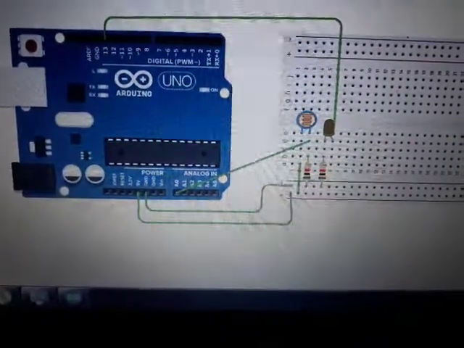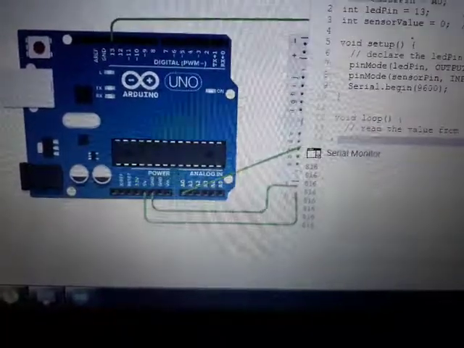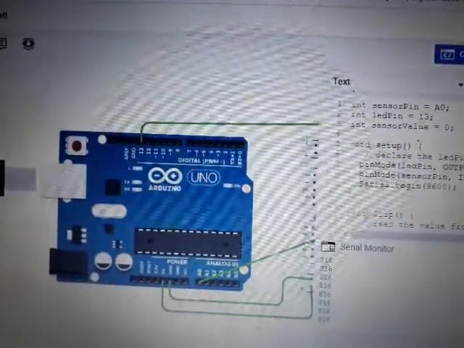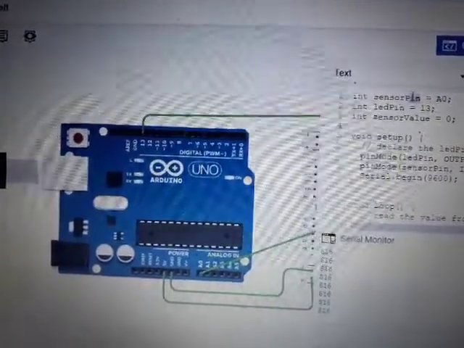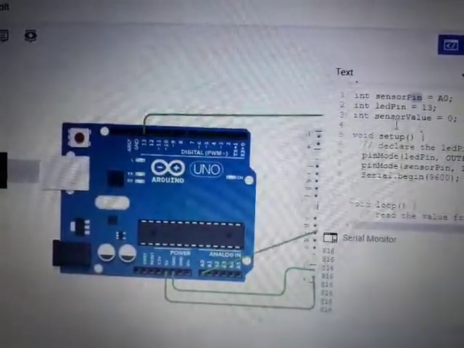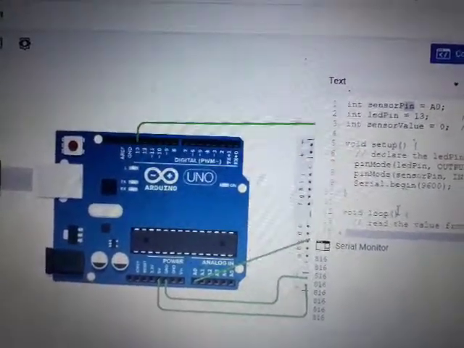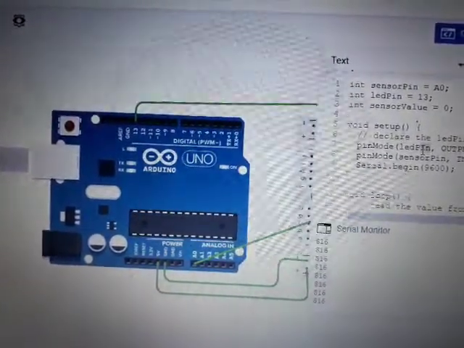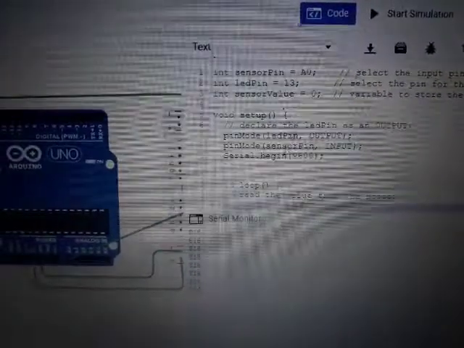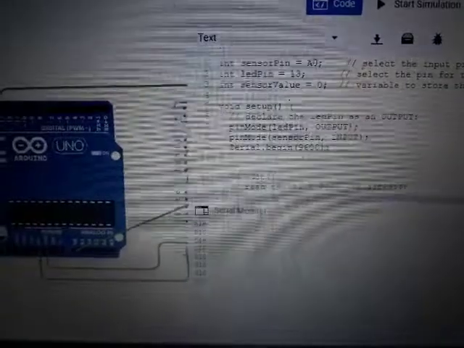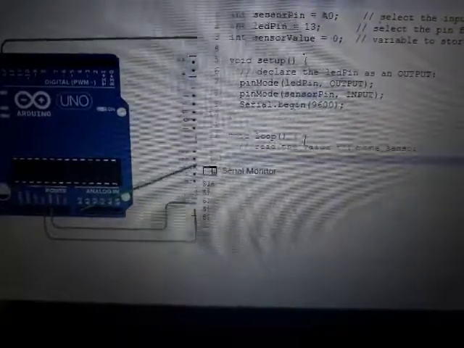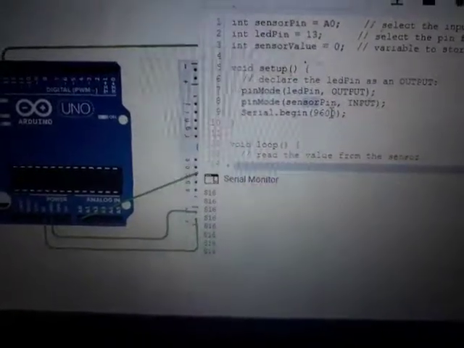Now let's come to the code. I have declared two variables, sensor pin and LED pin. I have declared sensor pin as A0 and LED pin as 13, and a variable sensor value as 0. Now the setup: I have declared LED pin as output, meaning pin number 13 of my Arduino is an output, and sensor pin A0 as input. I am also using Serial.begin to use the serial monitor, with a baud rate of 9600.